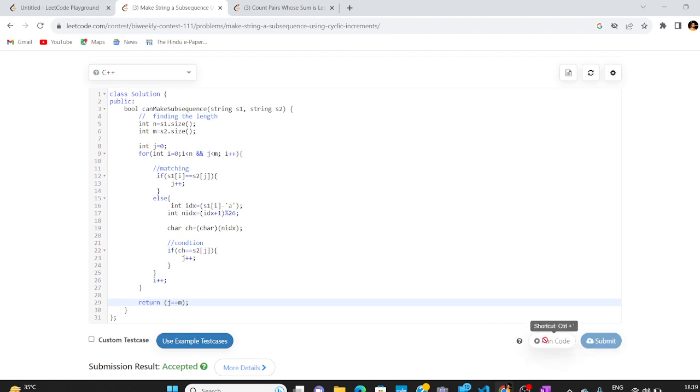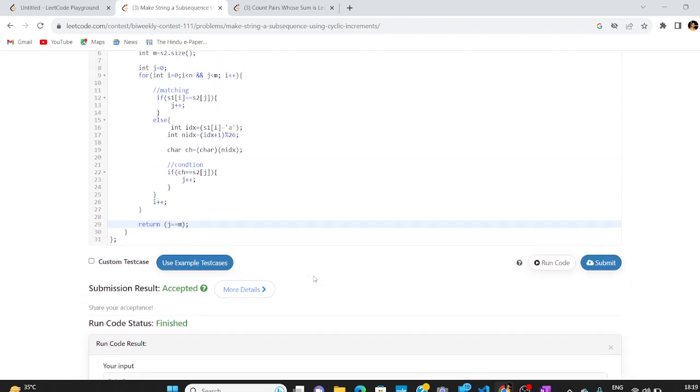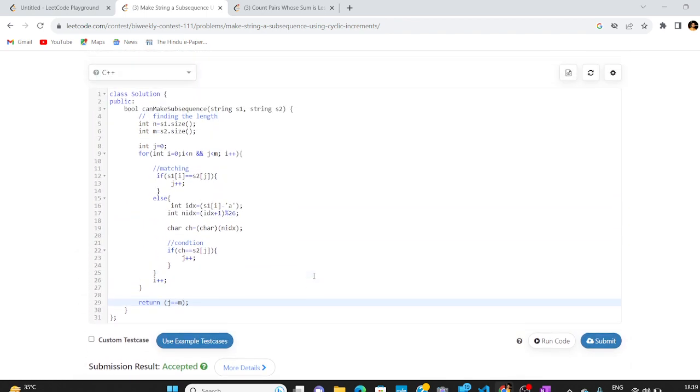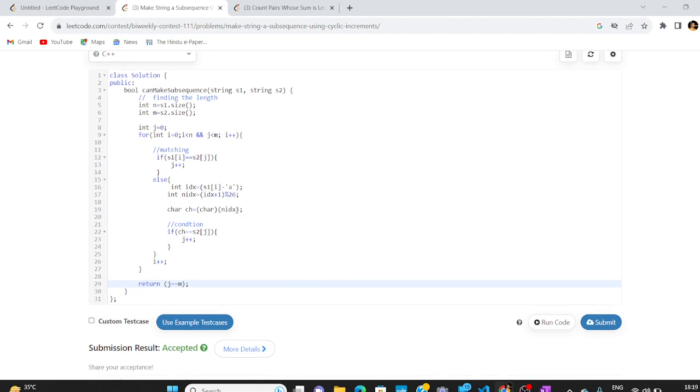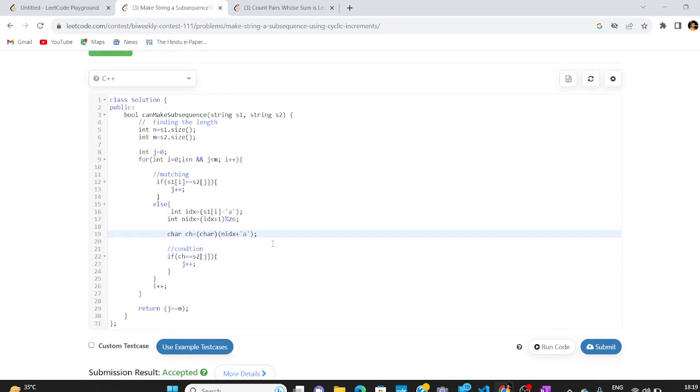It is not running fine. Let's understand it. Yeah, it is returning false right now. We can see why it's doing that. We haven't converted to the character here. Now just do it here. Let's run it. Here we are getting our ASCII value, and we have to convert the ASCII value into the character. So now submit this code.